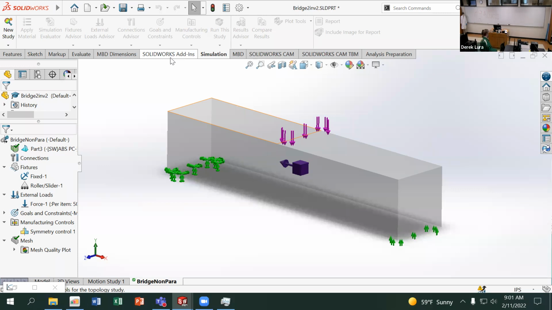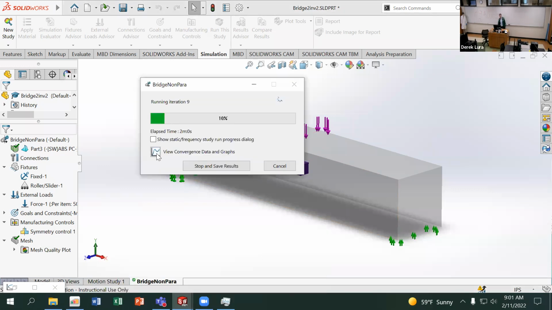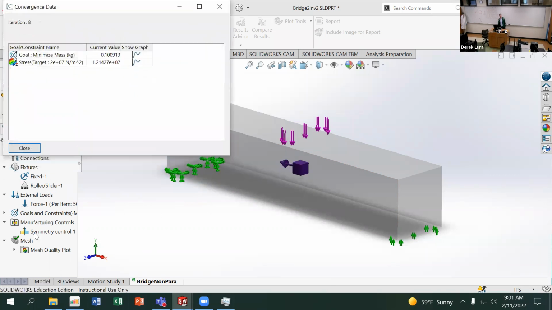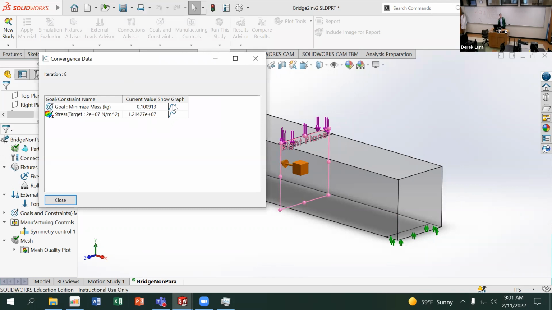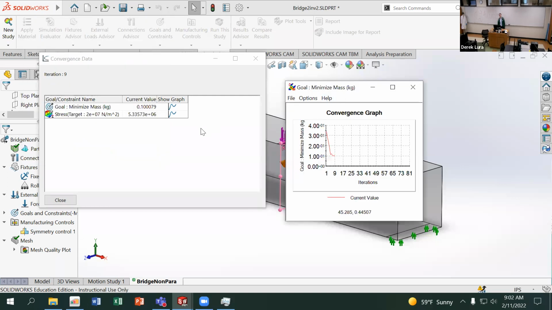So yes, there's a little button that looks like a squiggly line, the view convergence data and graphs. If you click on that, it's going to give you this pop-up. And then from this pop-up, if you click on show graph, it'll bring you the graph. I don't know if you cut all of that well. Okay.